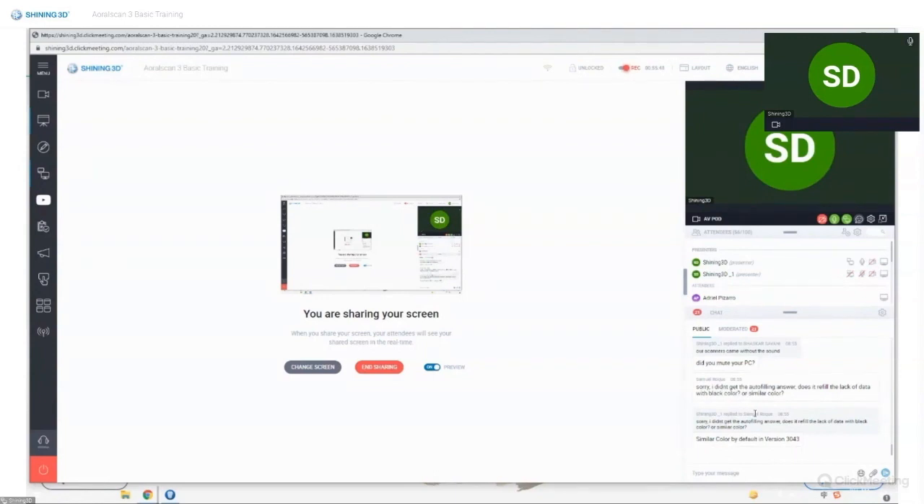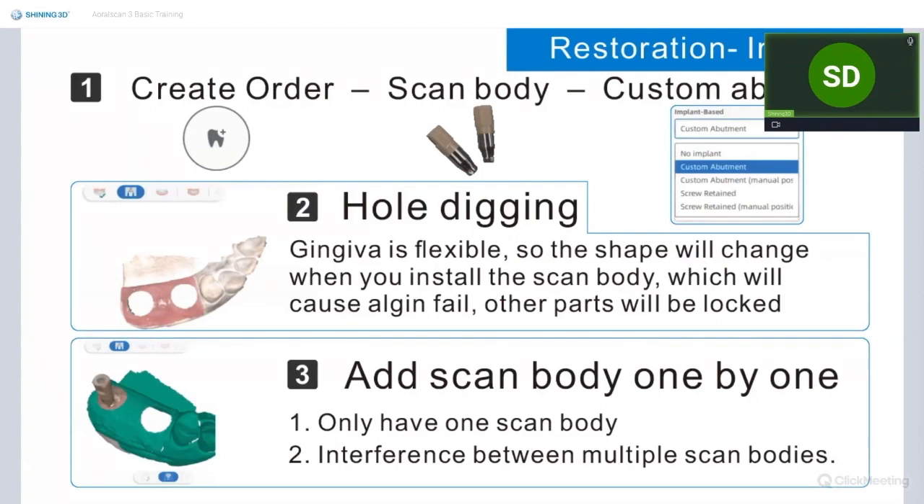For the auto filling, it will use a similar color to what's around the horse. Okay, if you guys have no more questions, I will go through the next case, which is orthodontics.